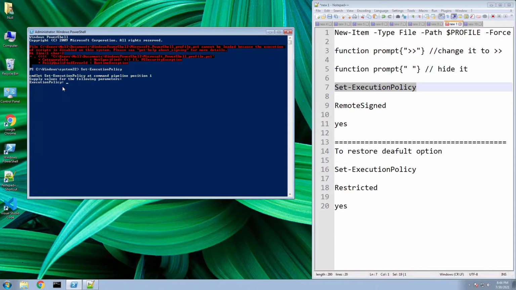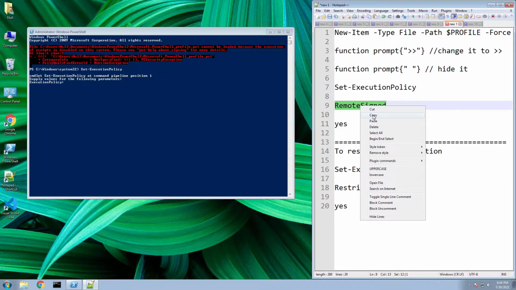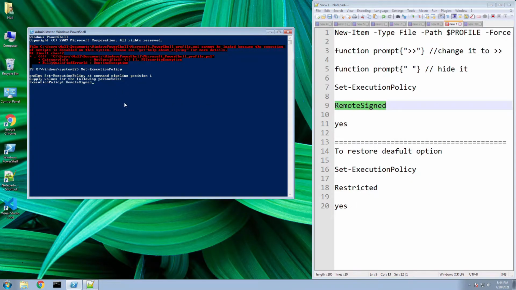Now it asks us for which policy we want to change. We will change to this policy, so let's copy it and right click it. It asks us for confirmation, so just type yes. And here you are, it must work now.